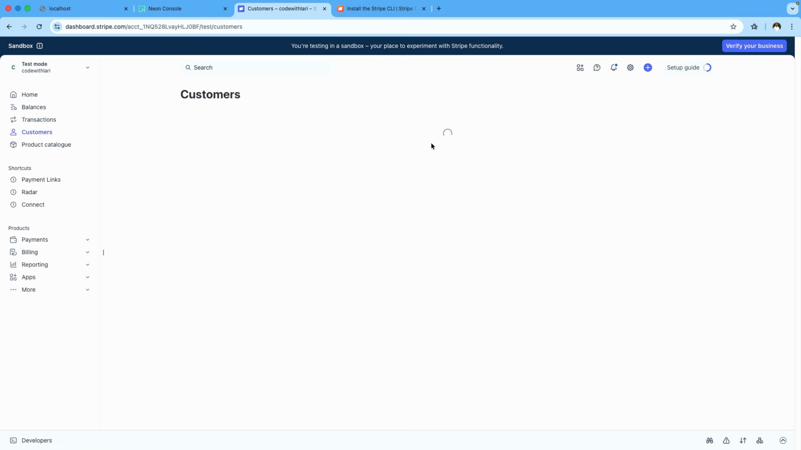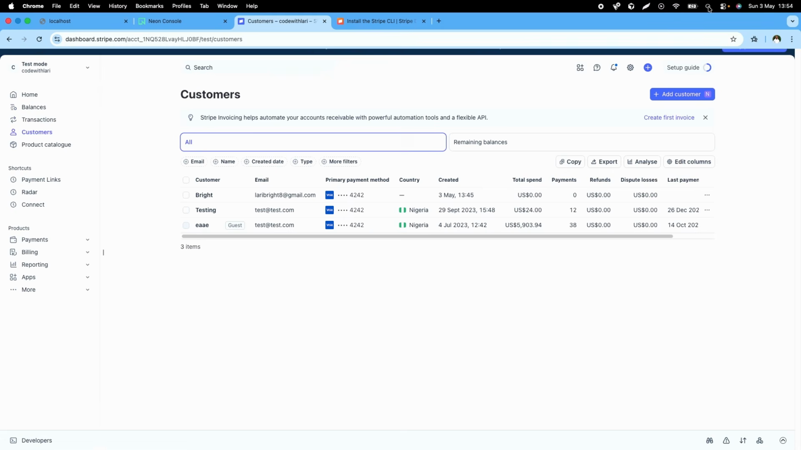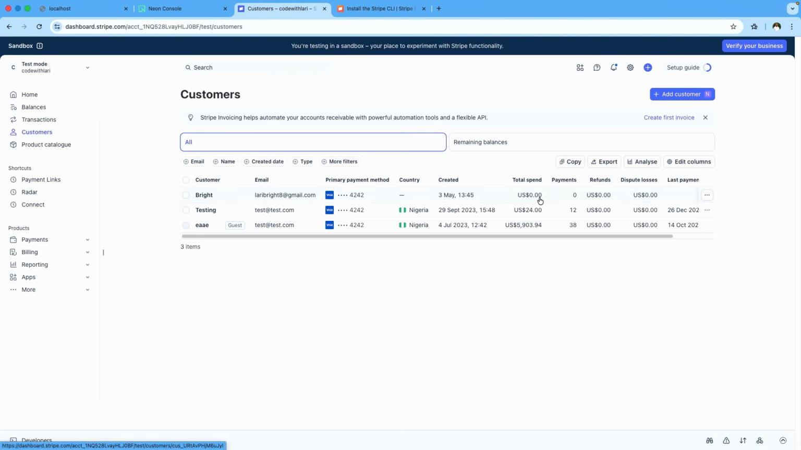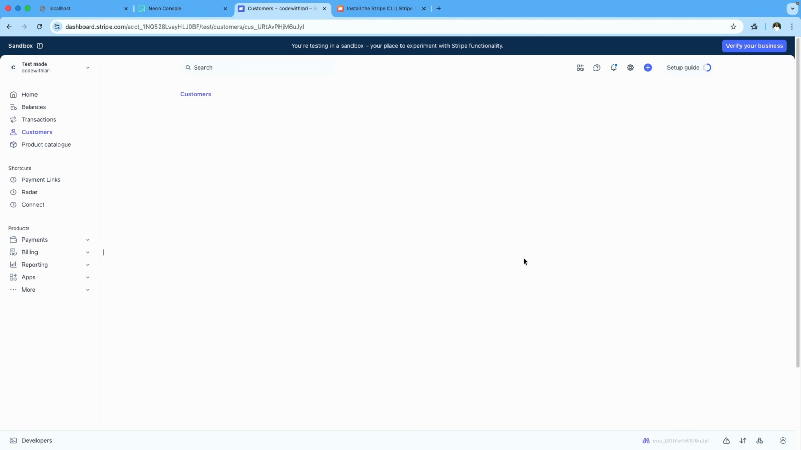So let's give this a moment to load up. You can see this is the customer, 3rd of May, which is the date for me now, and the total spend is 0.00 because we have the 7-day trial period, and this is the last payment over here. And you can create invoice, create subscription, that kind of stuff here.